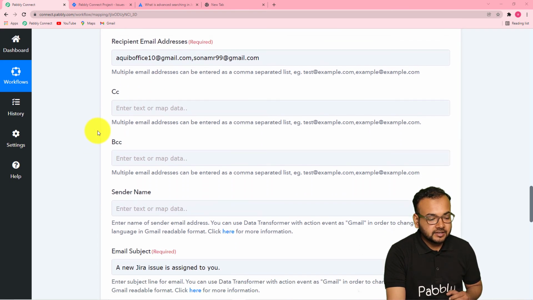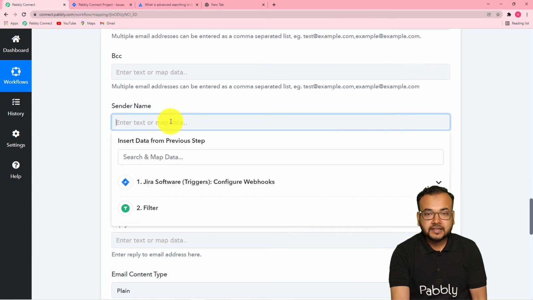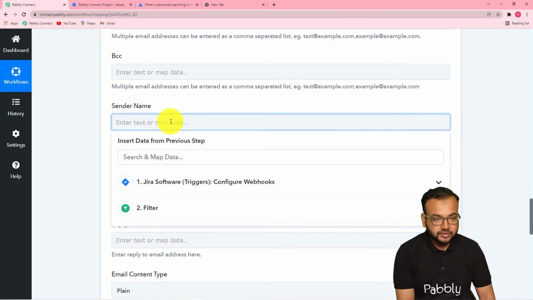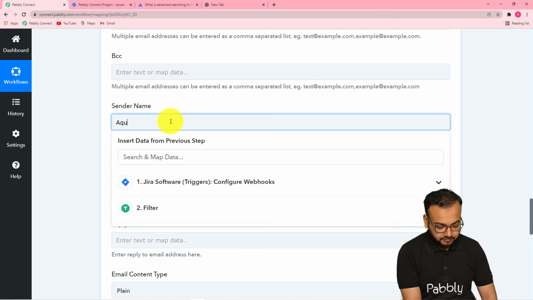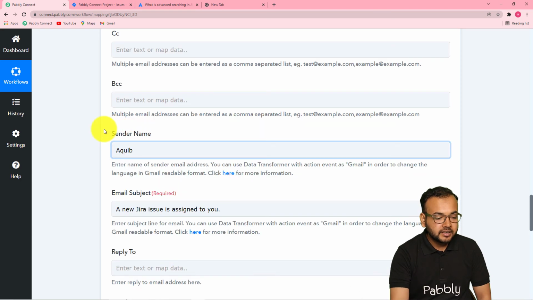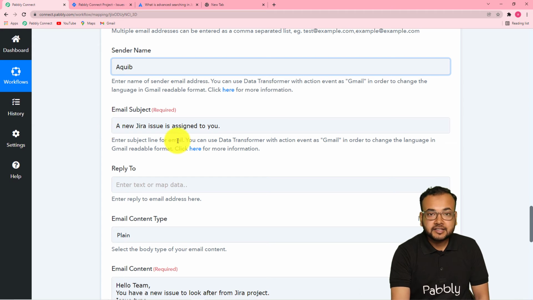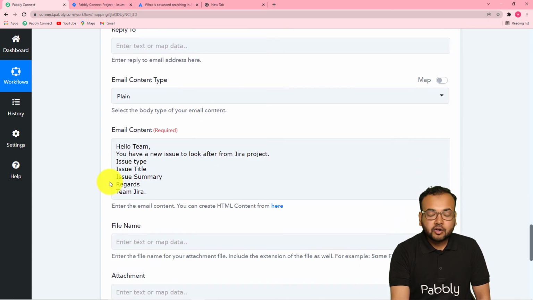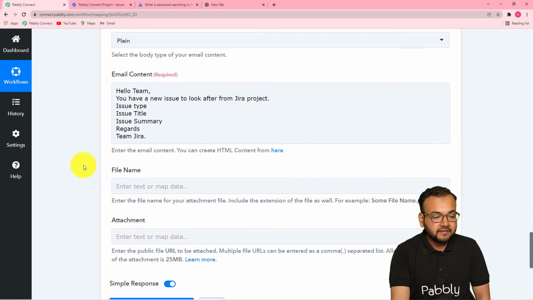And here in this sender name, you can fill the name of the sender who is sending those emails. So I'm putting here, let's say Akib only. Okay, and here in this email subject, I have written the subject of the email as this: a new JIRA issue is assigned to you. And here in this email content, I have written the email that I want to send. And here you can see I have written, hello team, you have a new issue to look after from JIRA project.